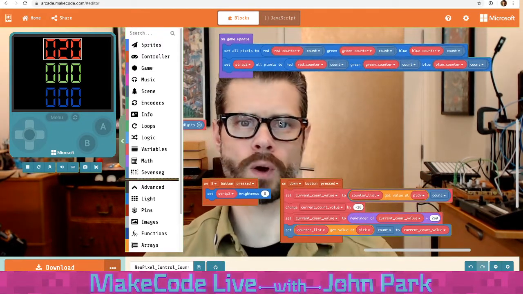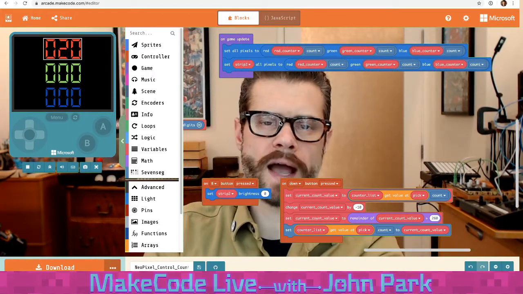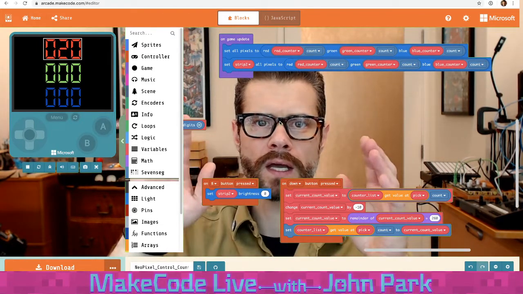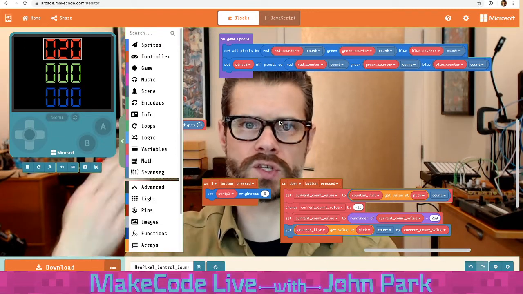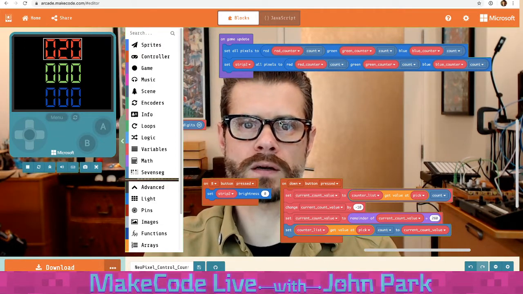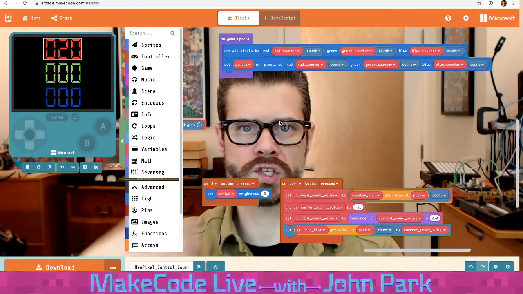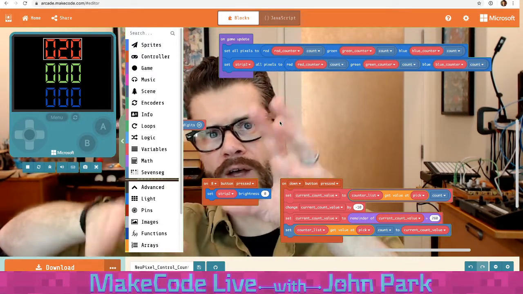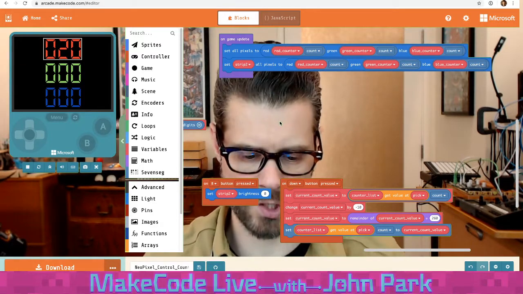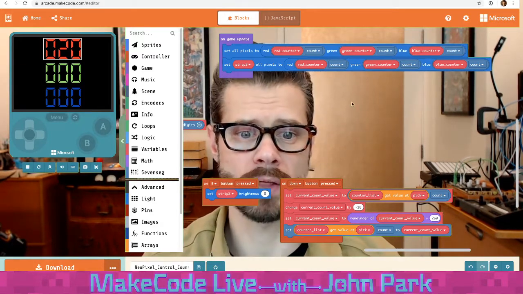I mentioned before, just to try it out, I have the color updating continuously as soon as I change it. But I wanted to also try out, what if I want to adjust a value but only update it when I ask? So I can page through some values and say, go, apply that to the external strip. And that's how I'm using the brightness control.